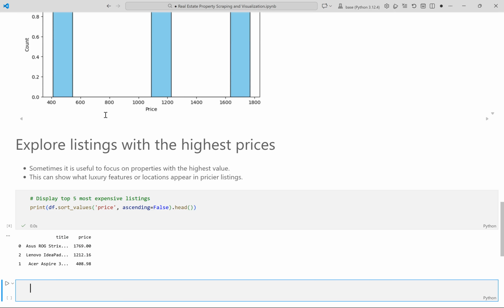Notice how the highest prices significantly exceed others, emphasizing which listings fall into the luxury category. This helps identify what features or products command premium prices, aligning with our goal to explore high-value properties. Here are the most expensive properties currently scraped. This can be useful when looking for trends among premium listings.